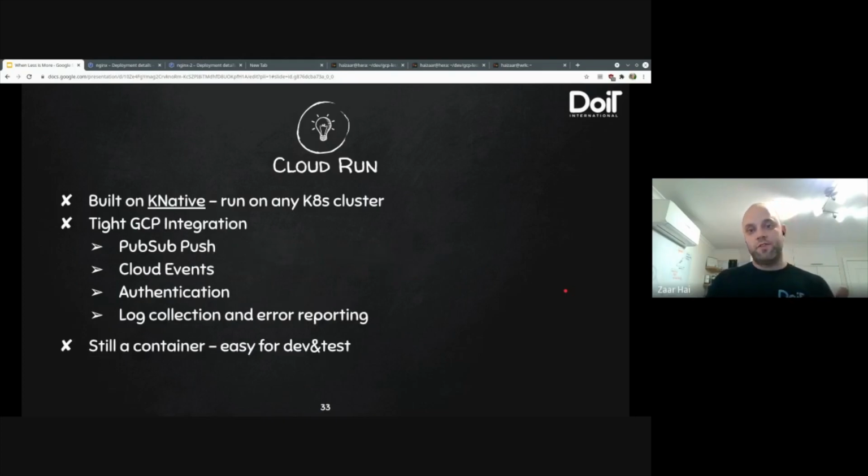The interesting fact is that it's built on Knative, which is an open source project, and you can deploy Knative on any Kubernetes cluster. Then if you develop your application as a Knative project, theoretically you can move it between different Kubernetes clusters. I haven't done it myself, so I can't comment on that.